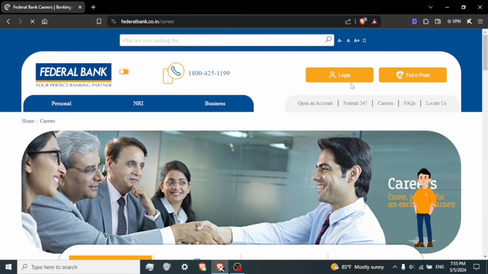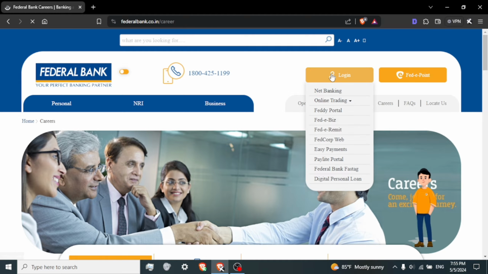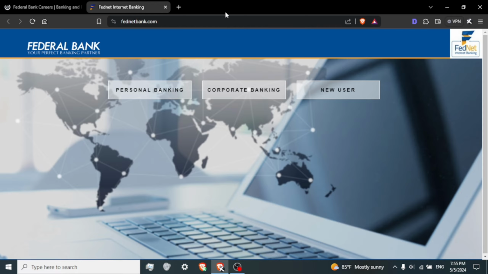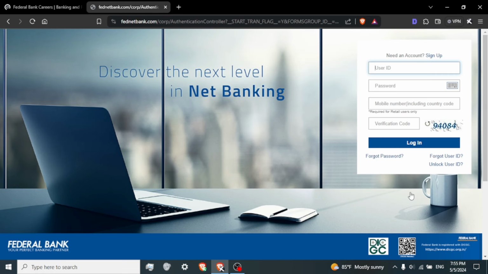Locate the login section. Once you are on the Federal Bank Courier website, look for the login section. You should see a sign in or login option in the top right corner of the page or home page itself. Enter your username and password. On the login page, you will see fields to enter your username and password. Input the username and password associated with your Federal Bank Courier account and enter the CAPTCHA in the field. Submit your login information. After entering your credentials, click on the login or sign in button to submit your login information.